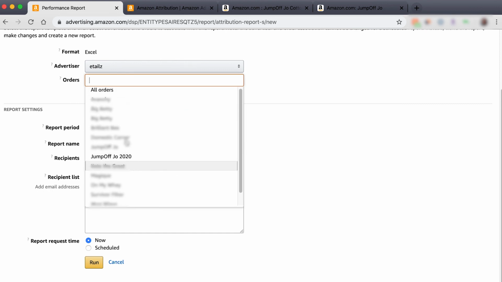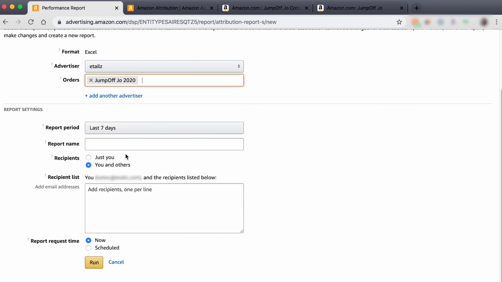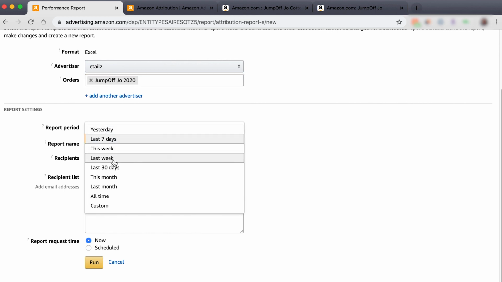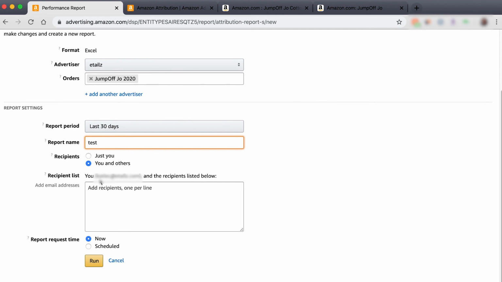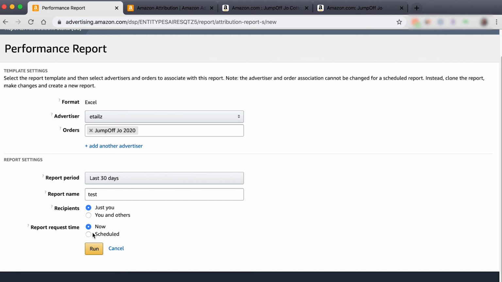So here we're going to select that order that we were working in, the Jump Off Joe order. Let's say we want to run a report for the last 30 days. We can name the report. I'm just going to call it test for this instance. For this purpose, I'll just send this report to myself. And I can schedule it, or I can run it now.